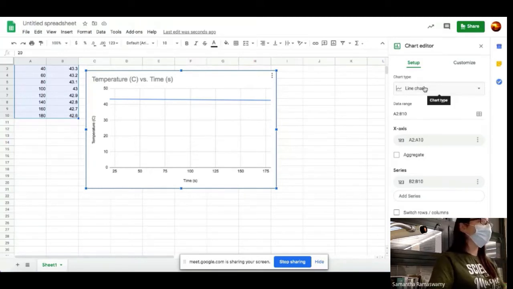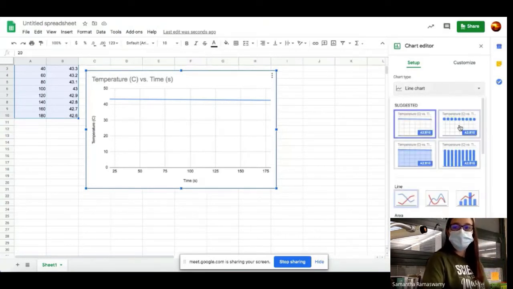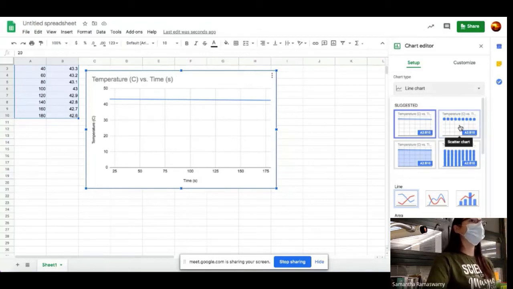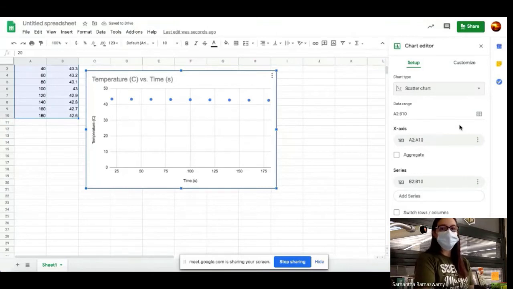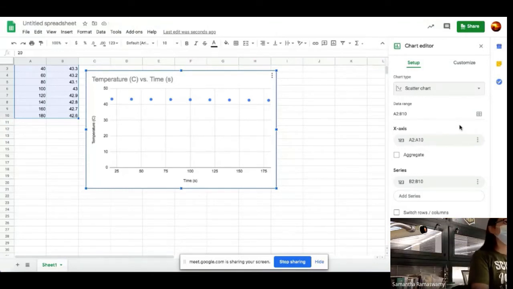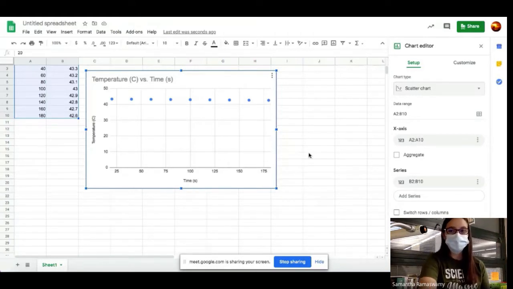I want a scatter plot. So what I'm going to do in the chart type over here is I'm just going to click, and I'm going to choose the second one, which is a scatter plot. I want each of the points individually shown. So in chart editor, make sure it says scatter chart. We want this scatter plot. So everything else should be defaulted. You have column A as the labels down here at the bottom.